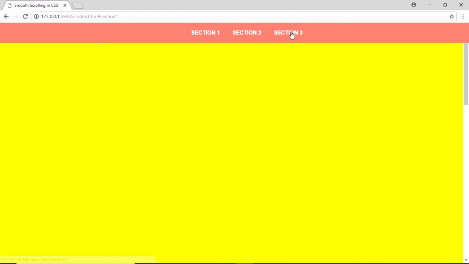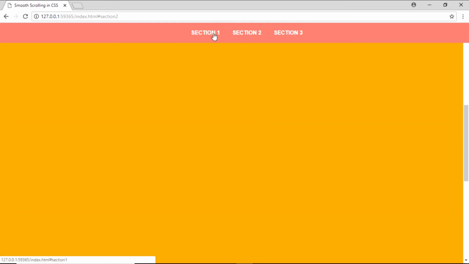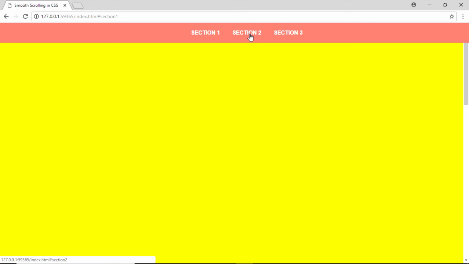Let me maximize the browser. Now if you see, we have added this smooth scrolling effect, and we've added no JavaScript. It is all with pure CSS.